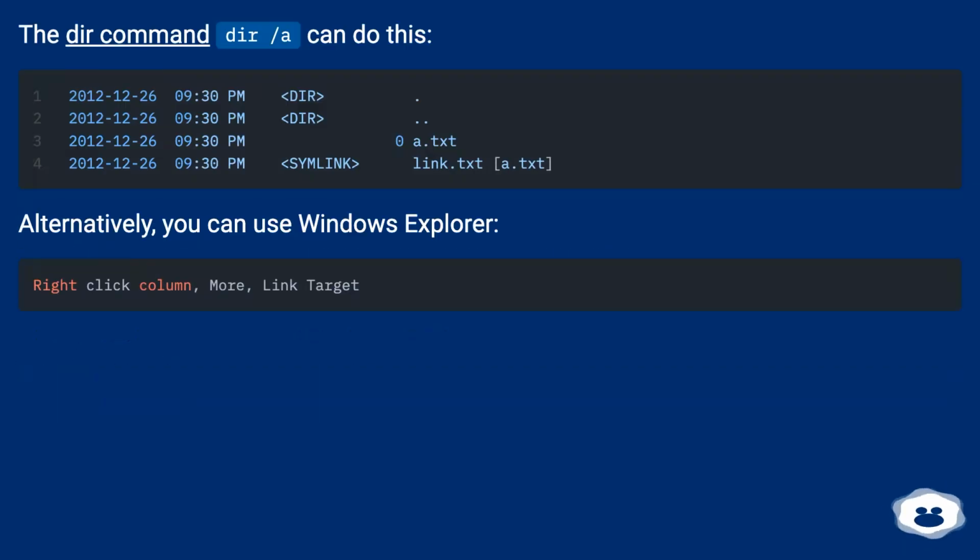The dir command, dir /a, can do this. Alternatively, you can use Windows Explorer.